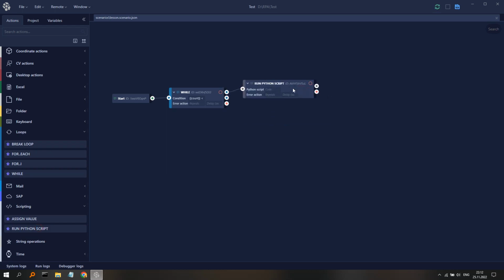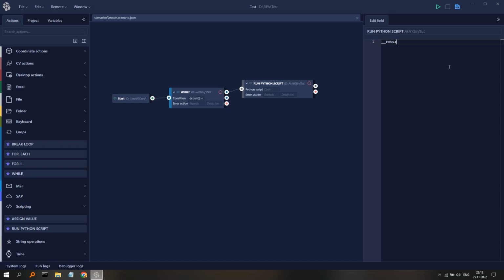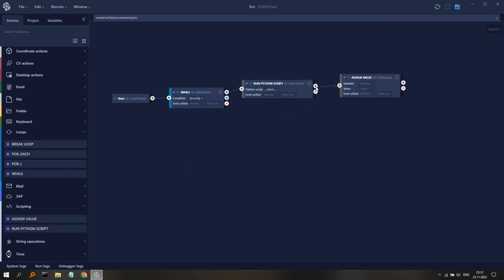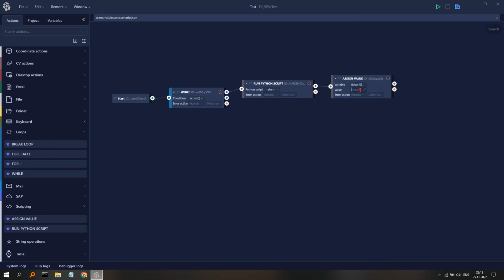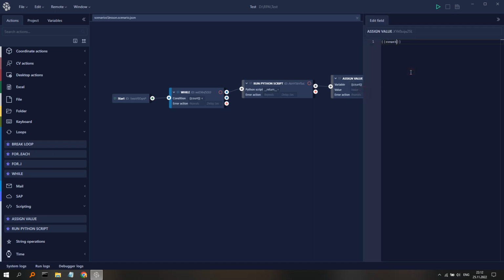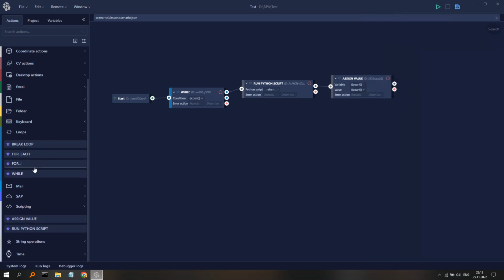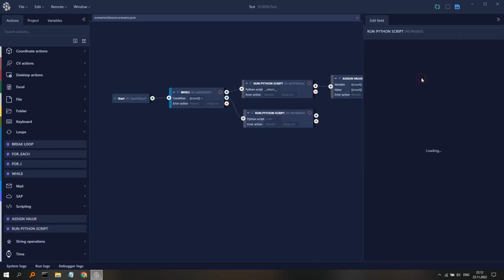Let's add a script which will return the value of the variable, just to see it in the logs. We will further increment the variable count by 1. We will use the assign value card, enter the name of the variable in the first field and the incrementing operation in the second field. We will then attach the Run Python script card to the second node to show that the cycle has completed and return a string done in it. Then we start the process.